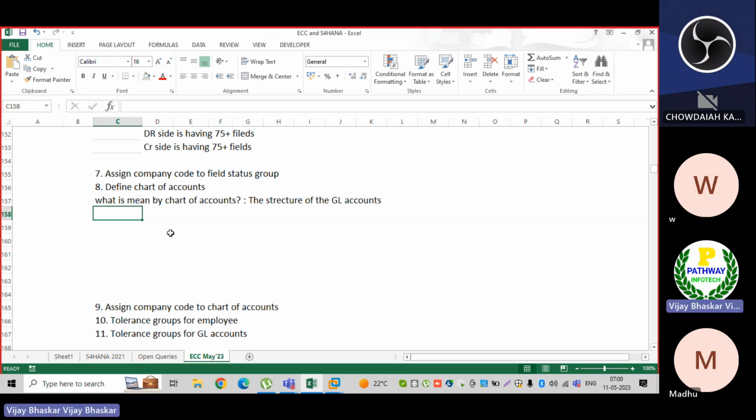Meaning which GL account is relevant for your balance sheet, which GL account is relevant for your profit and loss account, and which GL accounts are relevant for secondary cost elements. But secondary cost elements are not applicable for ECC; we will discuss this in S4HANA. Now we need to classify the GL accounts according to your business requirement.